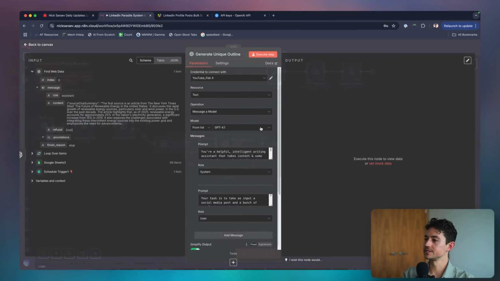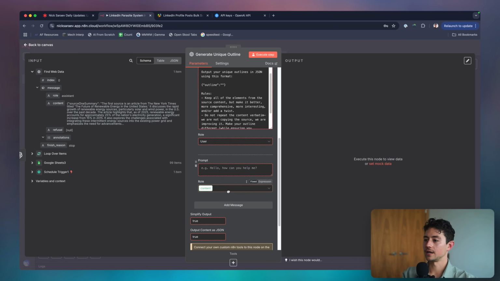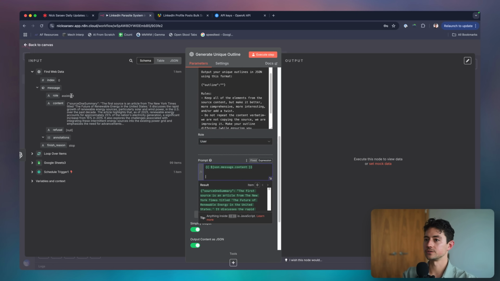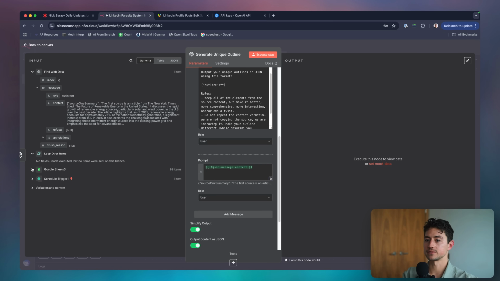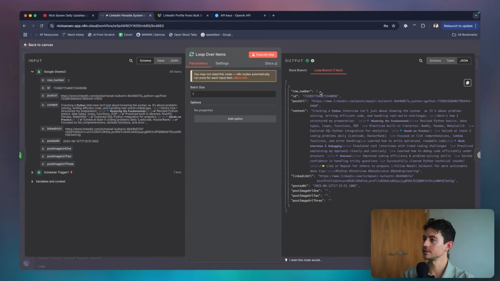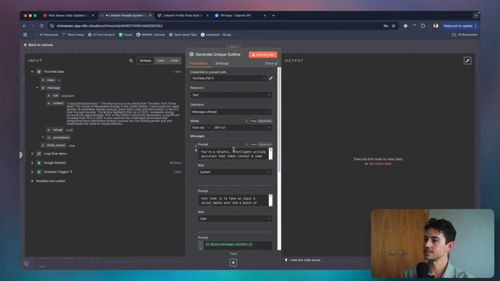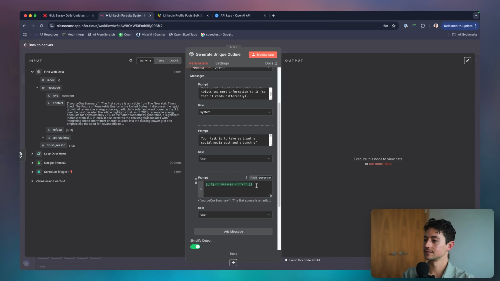Let me unpin this. And now we're going to grab that previous data. I guess I do need to provide that previous data, sorry. And also the source. So JSON message content and then loop over items. No items were sent on this branch. Sorry, what the hell are we talking about here? We do need the content, right? Yeah, we do need the content. Okay, so let's now feed in the content.